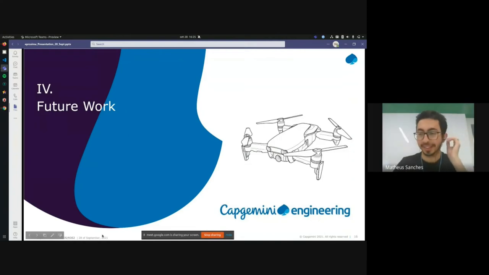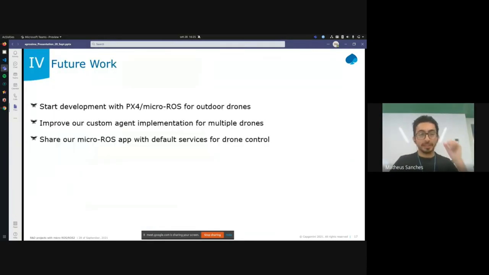Okay, so I started the presentation, I will finish it. I will talk about the future work and things that we have done. So for our future work, we want to start development with PX4, the autopilot that we know the micro-ROS team is also working on to make the bridge with this autopilot for outdoor drones. We also want to improve our custom agent implementation, our custom transport for multiple drones at the same time. Right now, it's good enough for only one drone, but it will be a lot nicer in the future.